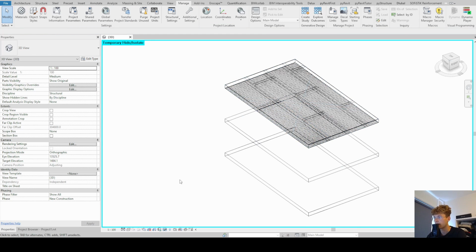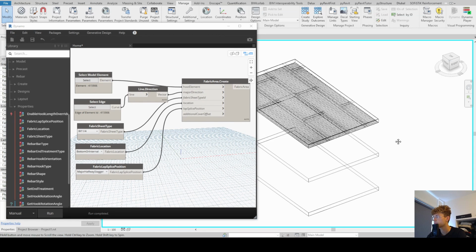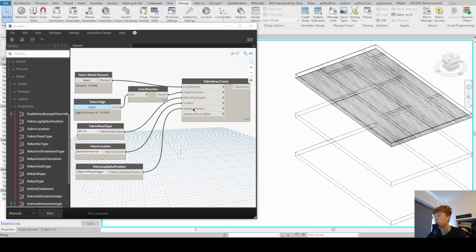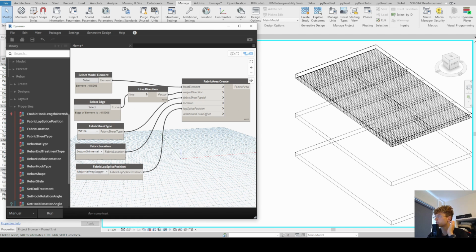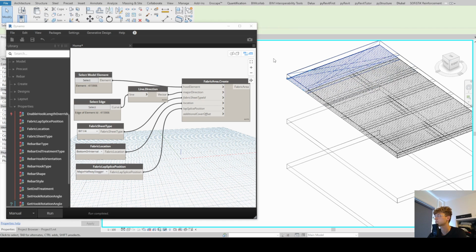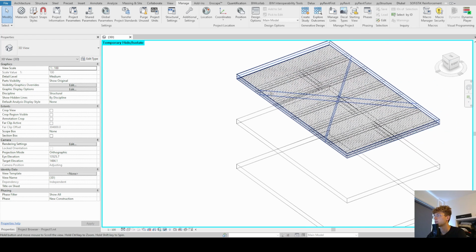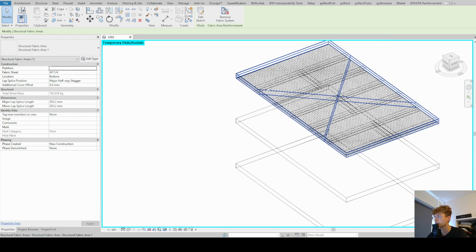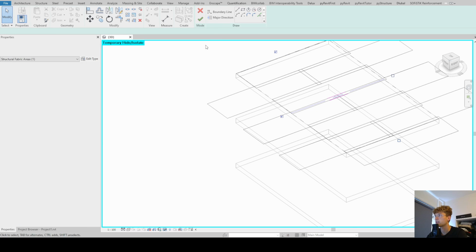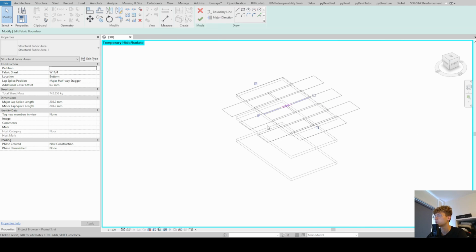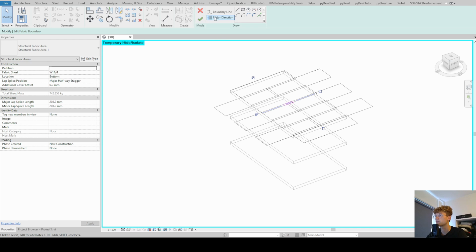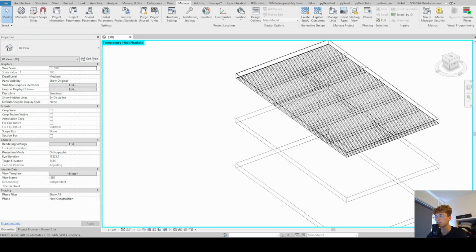Okay, so let's go back to Dynamo and see what we can change. Now I want to select the other edge and see how quickly we can just change our major direction. And there you see how it changed. Very nice, because if you have to do that manually, you have to go into Revit, select your fabric areas, double click, and then select major direction. You have to click here and then select another edge, whereas we just did one click and it automatically did the job for us.